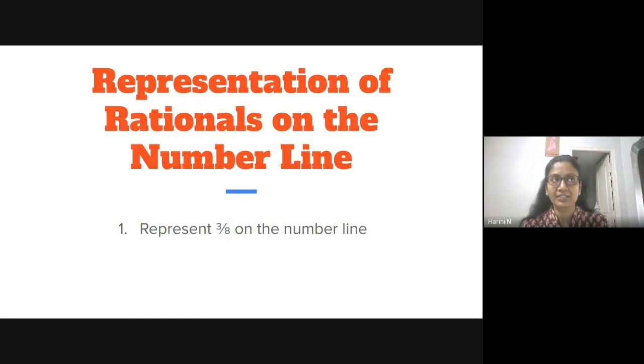What did we learn about rationals yesterday? How did we define a rational number? We said a rational number is one which can be represented in the form of P by Q, where Q is not equal to 0. That means it should have a numerator and denominator, and the denominator should not be equal to 0. So in this case, 3 by 8 is definitely accepted as a rational because P is 3, Q is 8, and because 8 is not equal to 0, we know Q is not equal to 0. Hence the condition is satisfied, and 3 by 8 is a rational number.